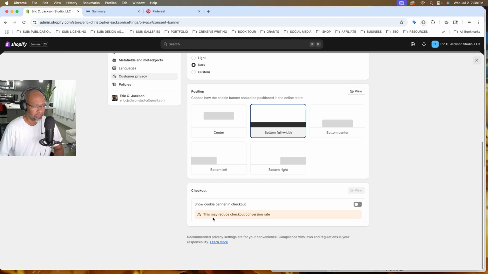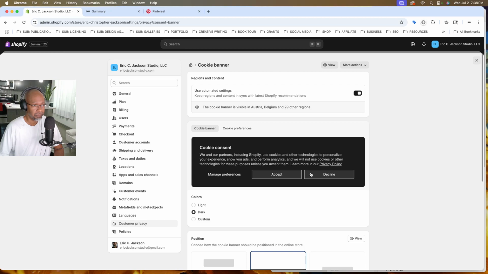And the only thing I did turn off was at the checkout. It says this may reduce checkout conversion rate, so I turned that off. Because I'm figuring that by the time they get to the checkout page, they'll have seen a notification already and chosen their options, their preferences.